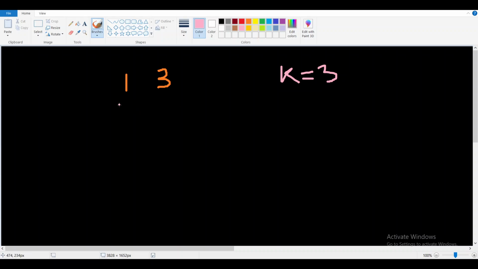So what is the smallest non-negative integer that is not present in the array? That is 0. So we can say that max of 1 is 0. Now what is max of 2? Max of 2 means the max after adding 0 to the array. If we add 0 to the array, the max will now be 2. So max of 2 is equal to 2.